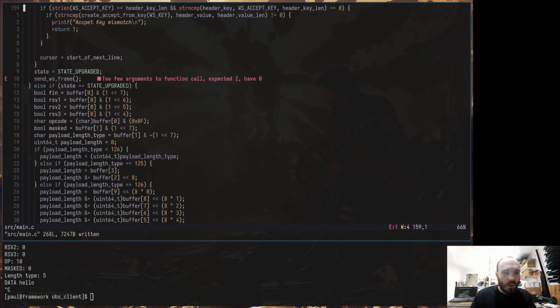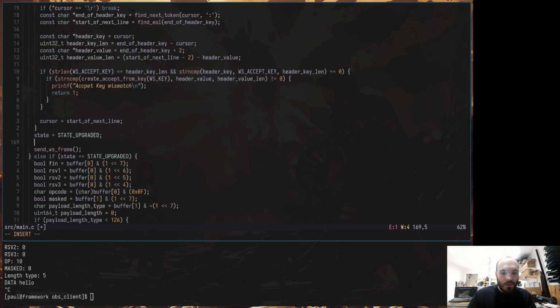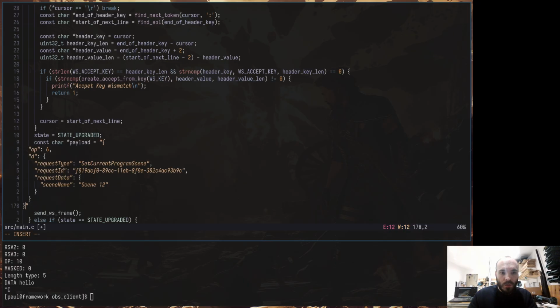So now what I want to do is char const char payload equals, and now I'm going to have this annoying thing of dealing with skipping quotes. Bear with me for a second.